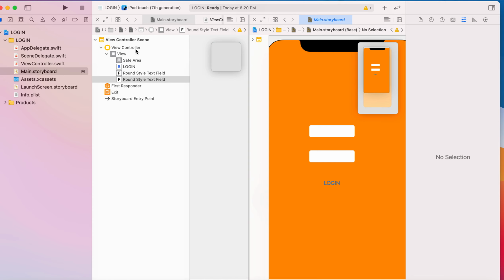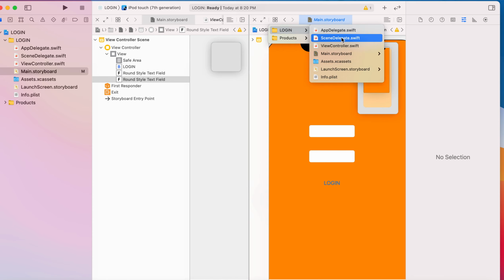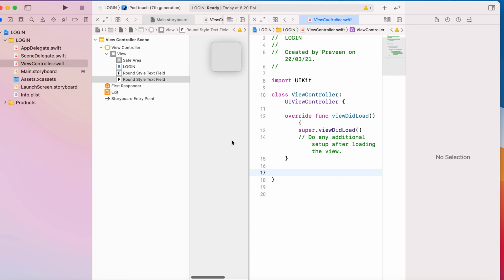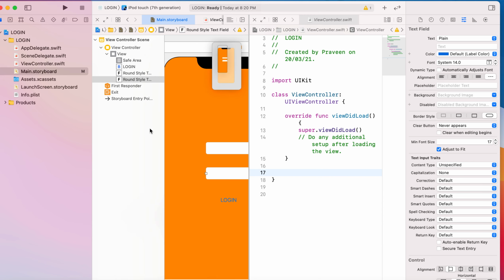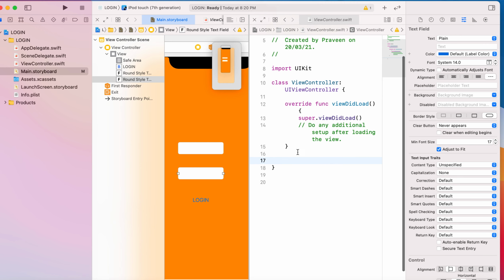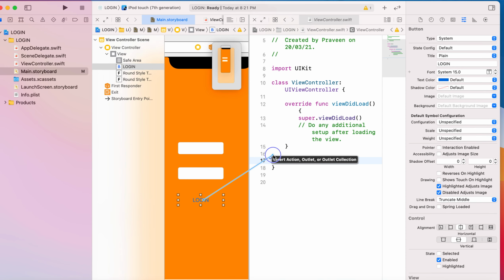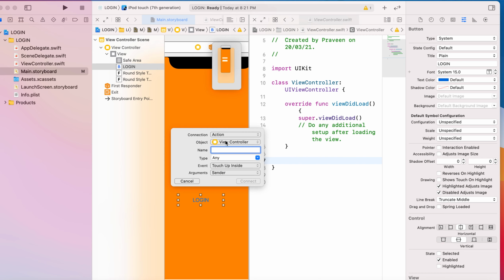Here I can have the ViewController. Okay, fine. See the beauty. Now, holding the Control key, just drag and drop here to establish a connection. From the storyboard file to the ViewController file, I would like to establish a connection by using an action. Let me leave it here. I can see another pop-up.